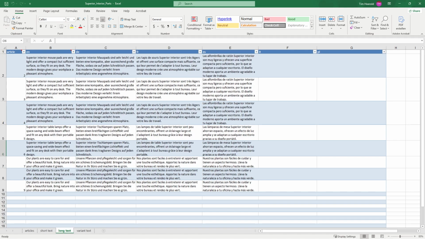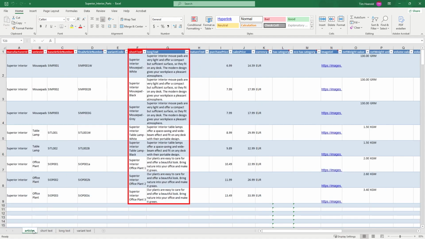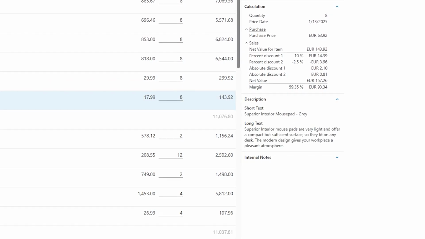But what if you don't have translations for every language? If a text is missing in the selected offer language, pCon.basket will automatically fall back to the default text from the articles worksheet. That way, your article texts will never be empty, even if a specific translation hasn't been entered.